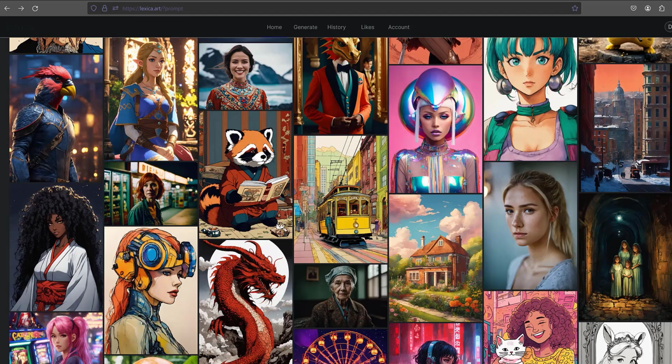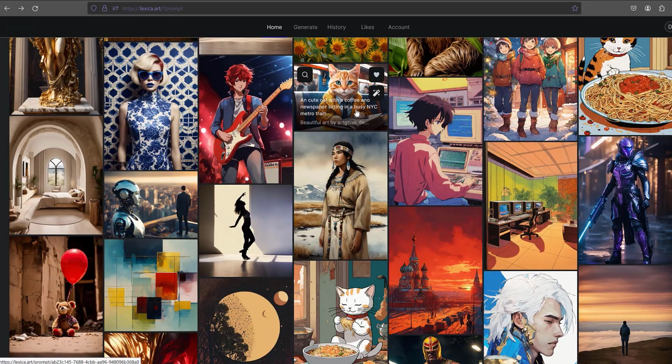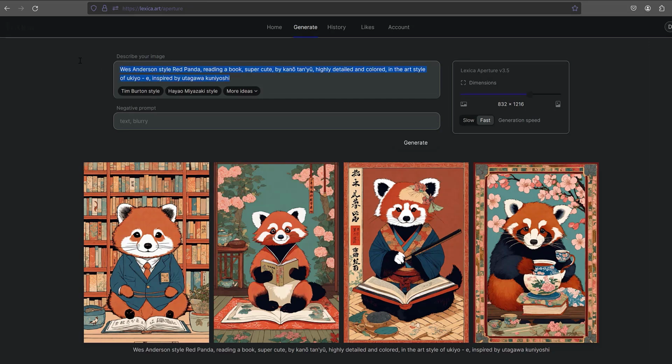Let's try to create another image. This time, I choose a picture of a cat reading a newspaper. As in the previous case, I study what the author said before creating the drawing. As I mentioned in the description, it says, a cute cat, with a coffee and newspaper sitting in a busy New York City metro. I click the Copy Prompt button. I paste the copied text into the Describe Your Image field.